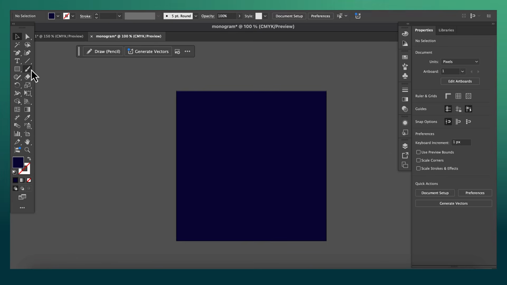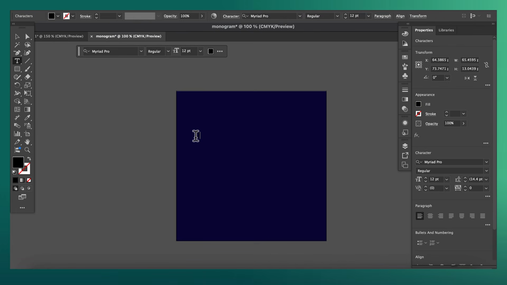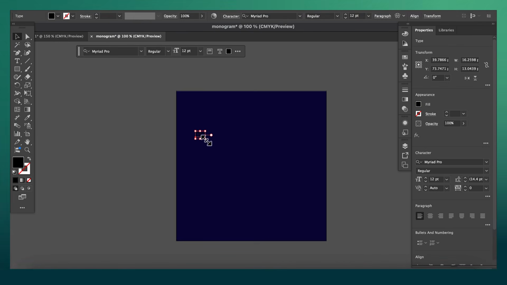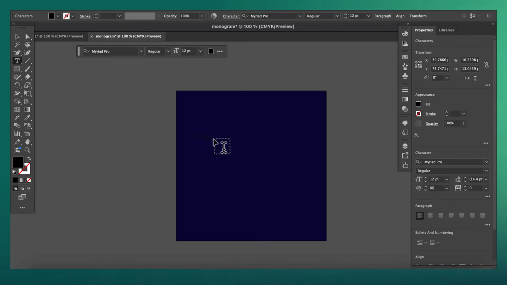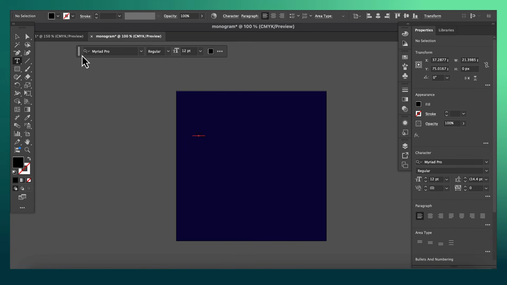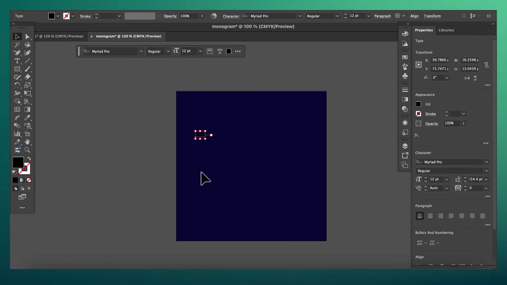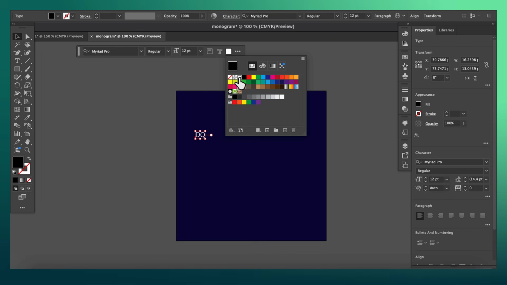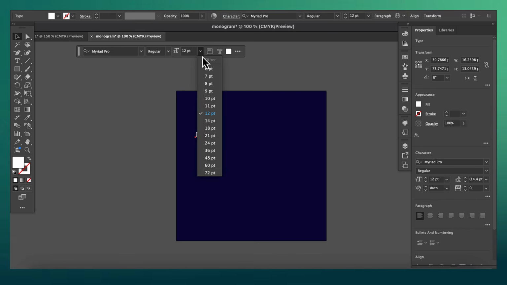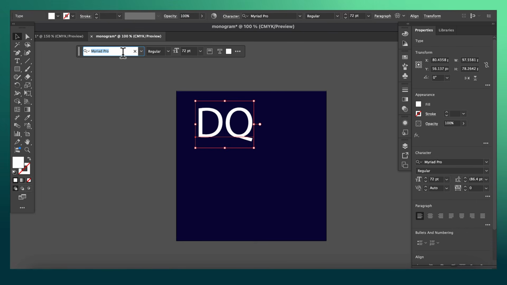Okay. Then you're going to go into your text tool right here, click, and just write your initials here. Okay. And then you're going to go to your selection tool. My initials are here. You can't really see them, but whoops, I don't want another text box. I want to select this. I want to make them white so I can see them. I want to make them really big.